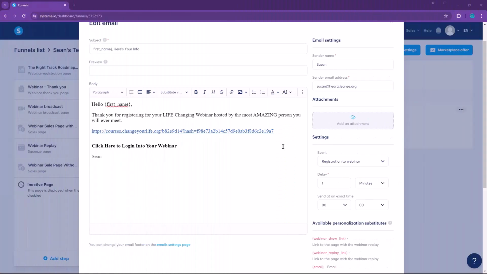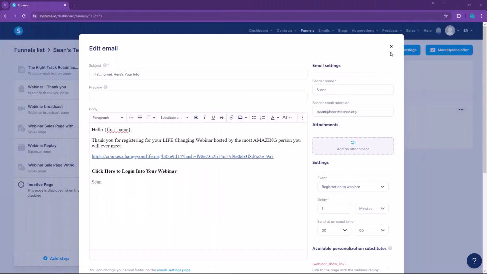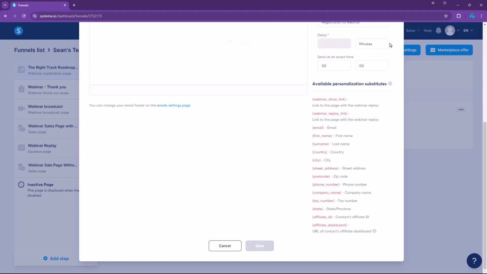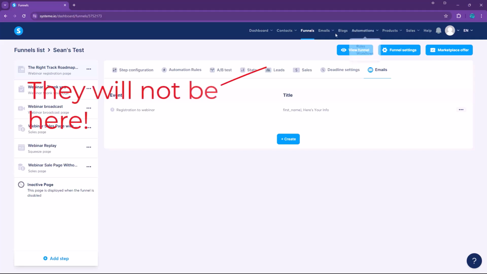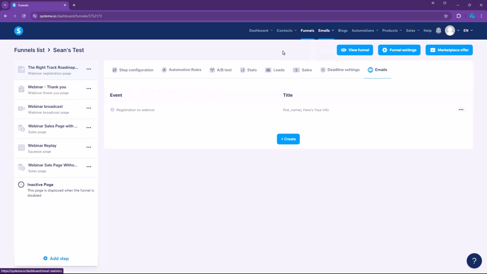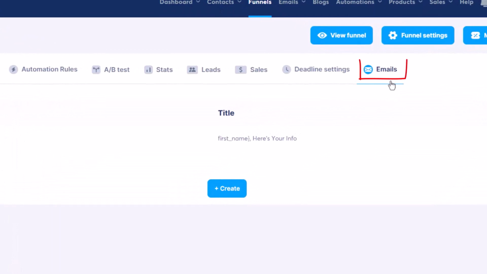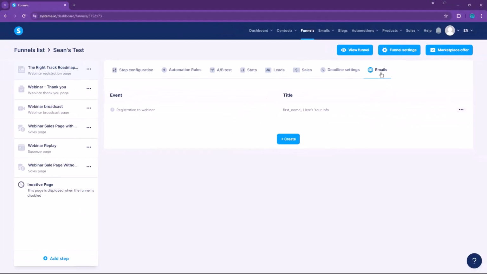So we're in our System.io email here. And what I'm going to do here is click on save. In order to get to your webinar emails in System.io, they're different than your normal emails. They're not going to be up here in the newsletters or the campaigns. They're actually going to be in the webinar email funnel. And this is only going to be available if you have the webinar plan. But if you have the webinar plan and you're setting up a webinar, any webinar related emails will be done within the funnel and within the email tab right here. So we're going to click on this email tab, which we're already there.